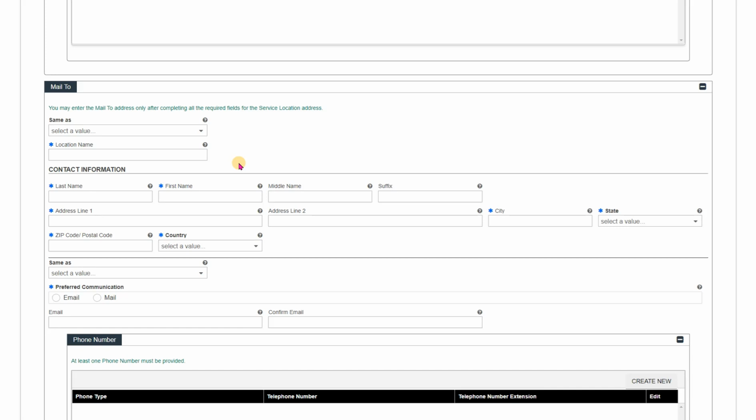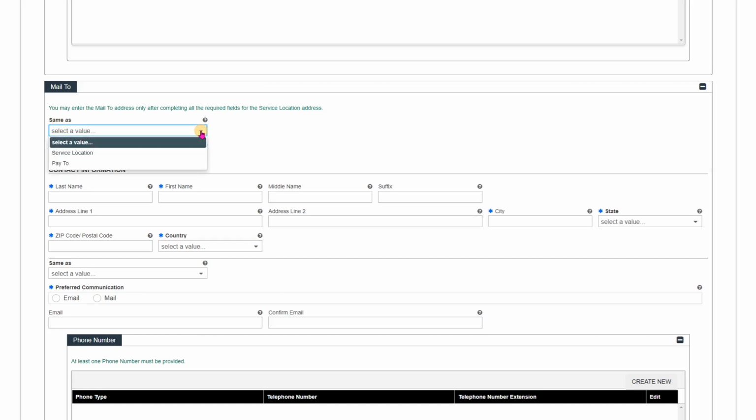The first option is to complete all of the information that is asterisk and fill it out completely. However, now I have a drop down box under same as, and that drop down box is going to say you can copy over the information from the service location or the pay to. So if my pay to information I had entered differently than the service location, but my mail to is the same as my pay to, I now have the option to say, okay, bring it over from the pay to information.